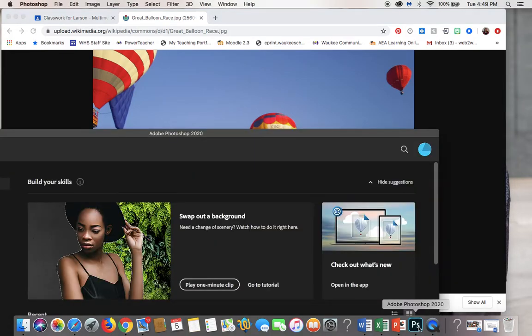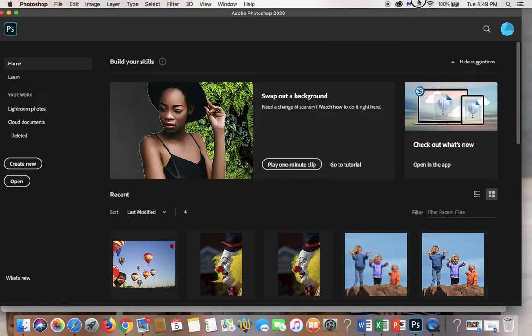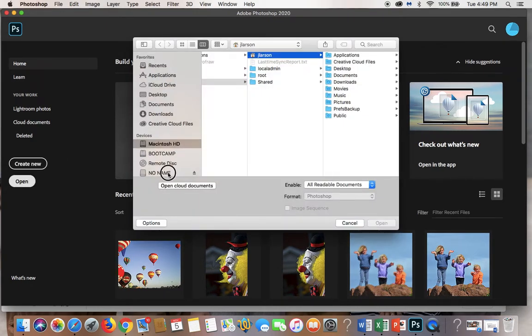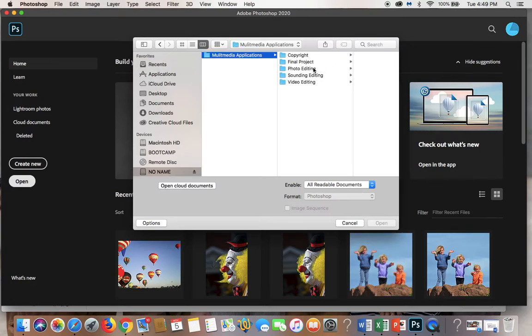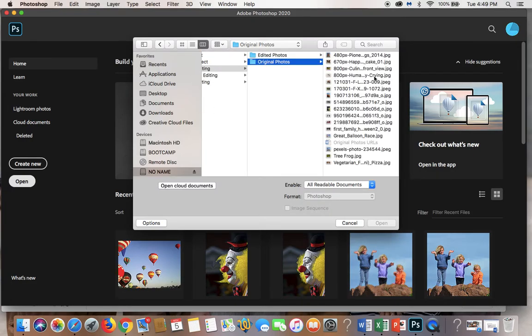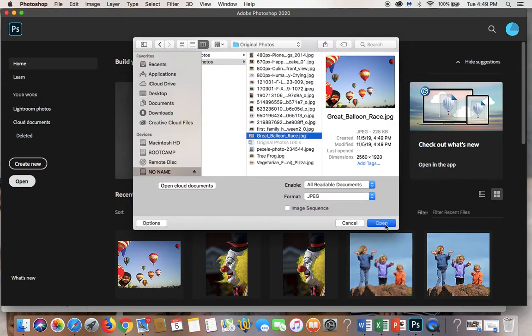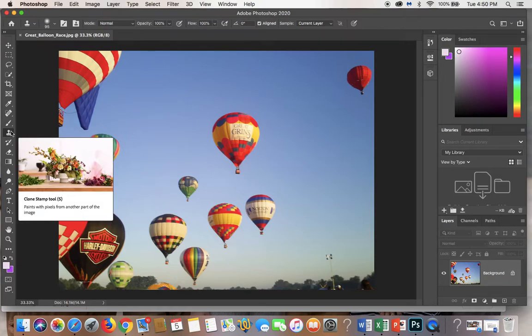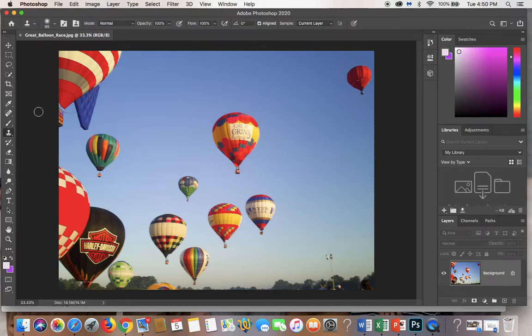And then open Photoshop again and open the Great Balloon Race from your flash drive. In this tutorial, we are going to be working with the clone stamp. The clone stamp looks kind of like a stamp that you might place into ink and then stamp an image of something onto another piece of paper. And that's kind of what we're going to be doing here.